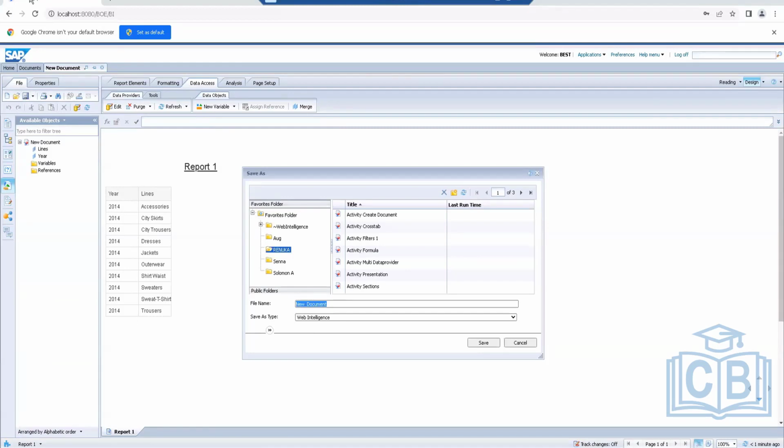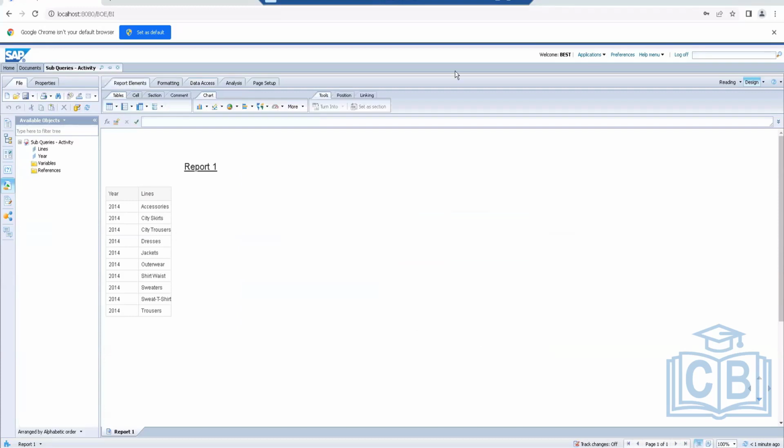What happened? It's not getting typed. Okay, subqueries. Activity. So it is about that.